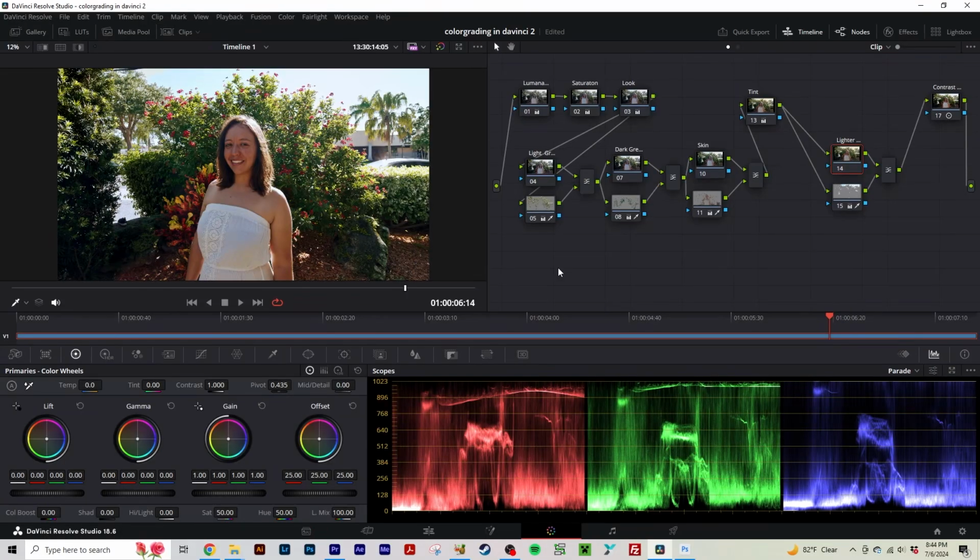Whether you're a beginner or whether you're advanced, I believe this is the easiest way to make your footage look good on a time crunch.